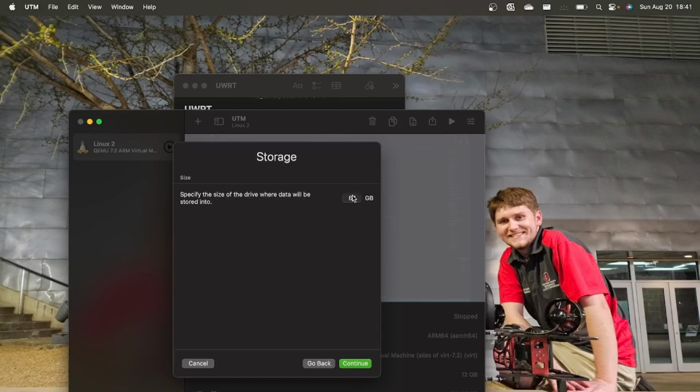Storage, I would set the value of this to be significantly higher than 64 gigabytes, somewhere in the 100 to 200 gigabytes range if you have the space for it. Since I already have a VM that has almost that much space occupied, I do not. So I'm actually going to shrink this down to about 40 since I don't intend to install anything else to this VM. But I would say 100 to 200 normally.